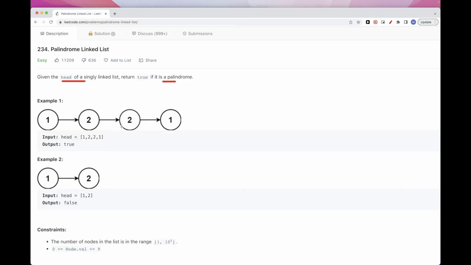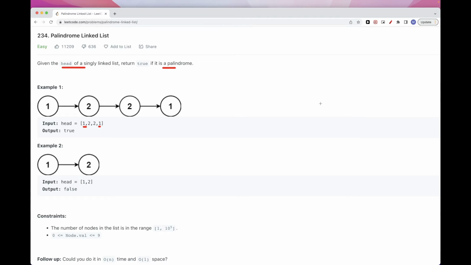So for example, 1, 2, 2, 1 is a palindrome because on each side, if you traverse from the left going right and from the right going left, the values are equal. So 1 equals 1, 2 equals 2. So that's what palindrome means. Here it's not, because 1 is different than 2, right? If you take 2, 3, 3, 2, that's a palindrome as well.